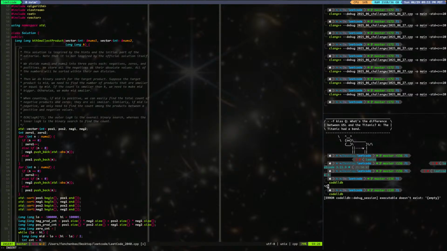0 count is interesting. Okay, 0 count is very interesting because it's going to be, how many zeros do we have? So it will be 0, 1 times num2 dot size plus 0, 2 times nums1 dot size. That's a 0 count. Okay.